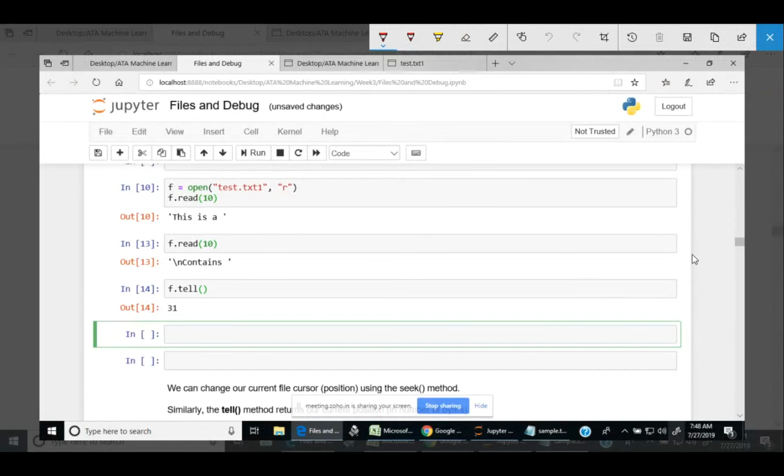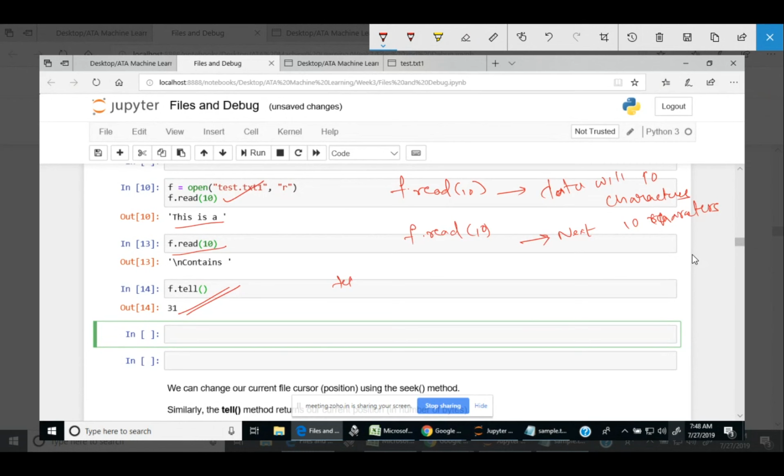See, f dot read of 10. First read. Cursor data will be 10 characters. Next f dot read of 10 will be the next 10 records. Next 10 characters.